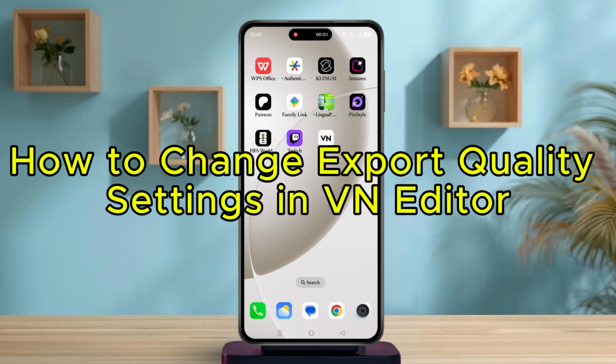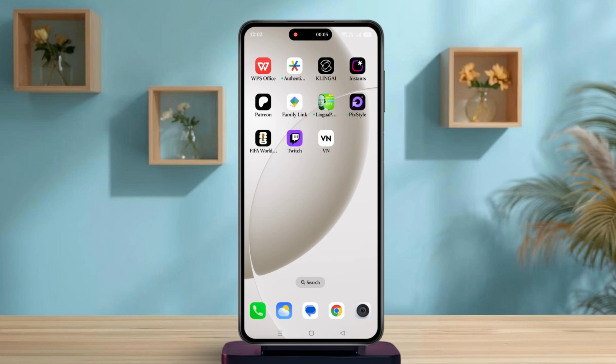How to change the export quality settings in VN Editor and get the best video quality. This tutorial will show you exactly how to do it. First, open your project in the VN Editor app.